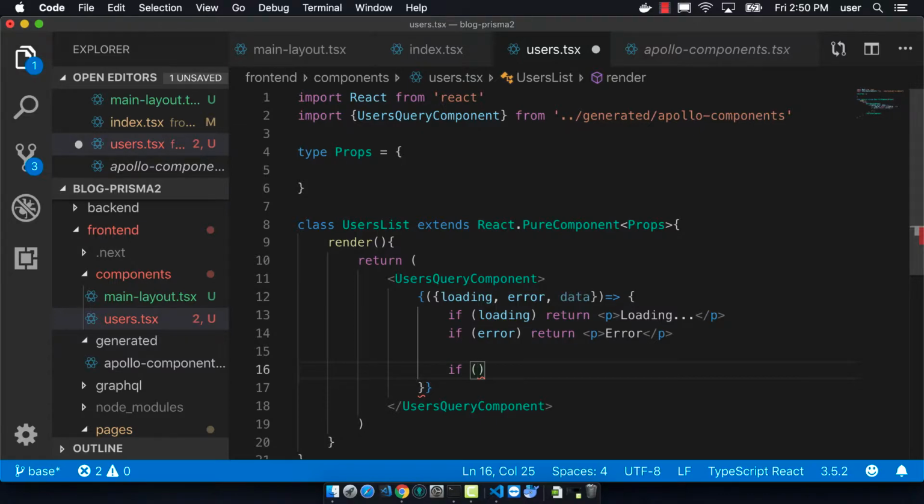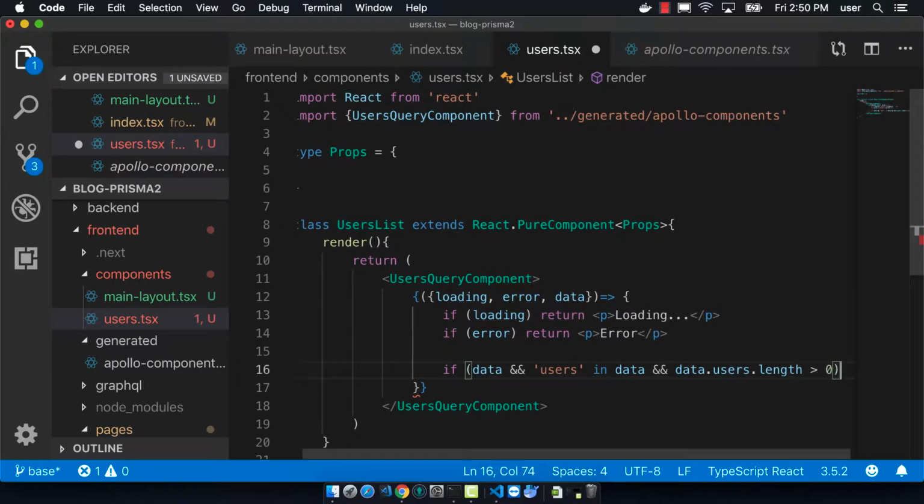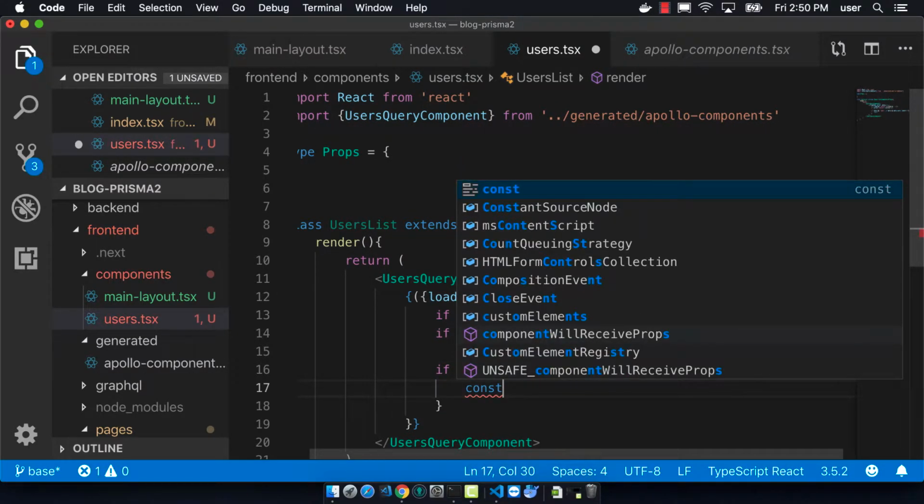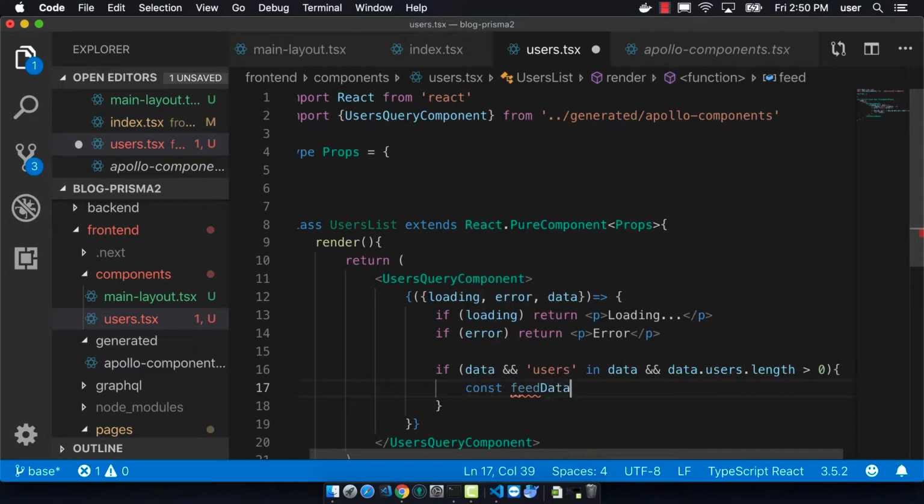But if there's data and it has users in it, and if the users, the length of it, is going to be an array, if it's greater than 0, then we can actually display a table.